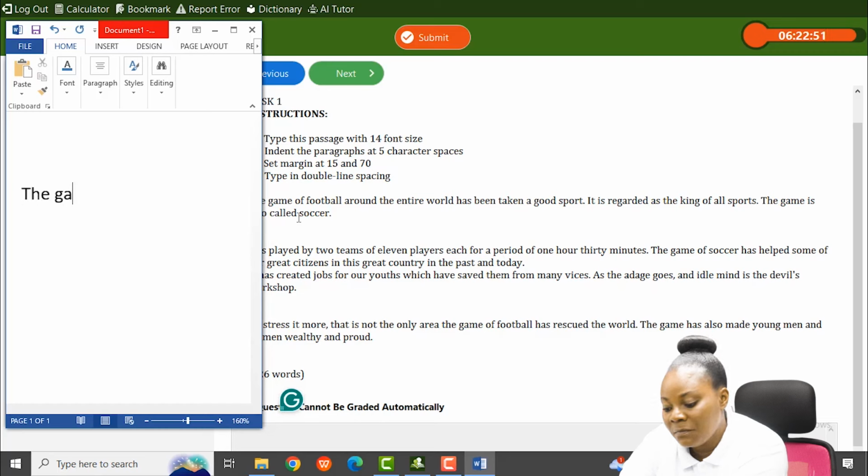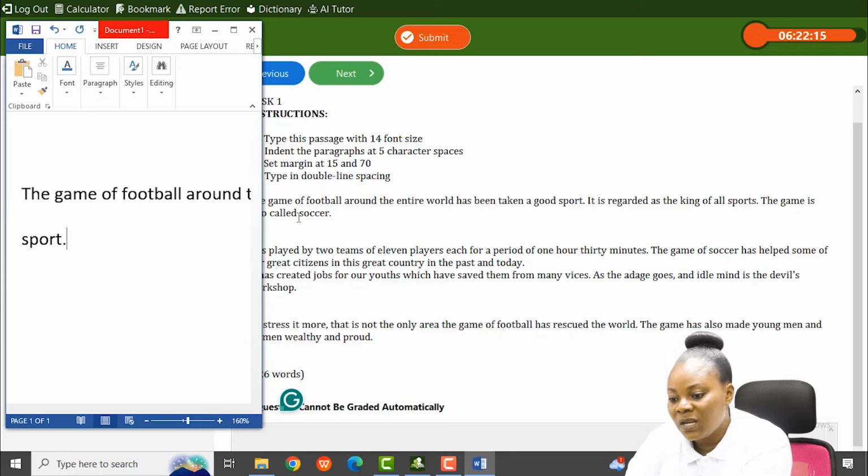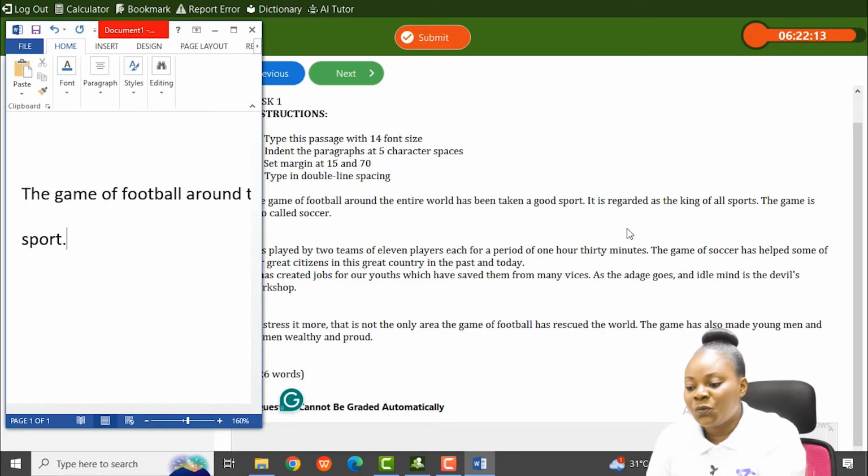It says, the game of football around the entire world has been taken as a good sport. You can see it has shown our double line spacing.